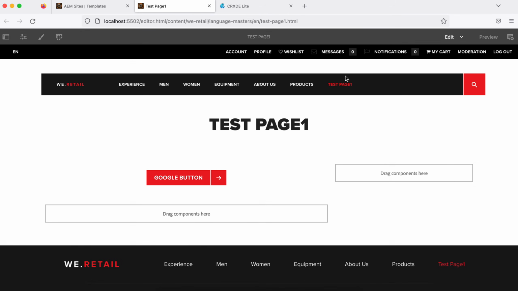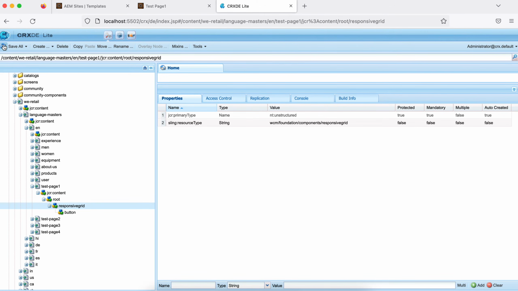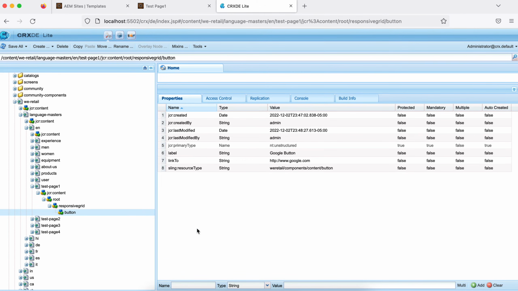If I save it, you see this has now come. Now if I go back to the JCR, meaning the repository level, see what the changes are. Earlier, since I did not refresh, you saw 6 properties, nothing customized, nothing specific to whatever we saved. If I refresh this now and go back again, see the other properties have been added, label and link to. Don't worry about these names. These are your names, whatever you define while creating a dialog. So this has been saved.